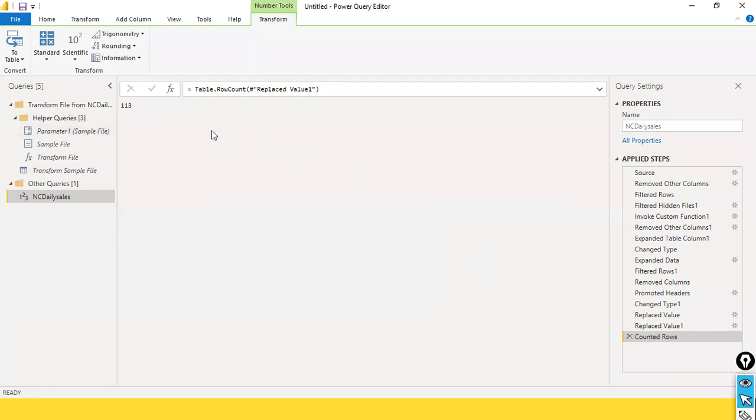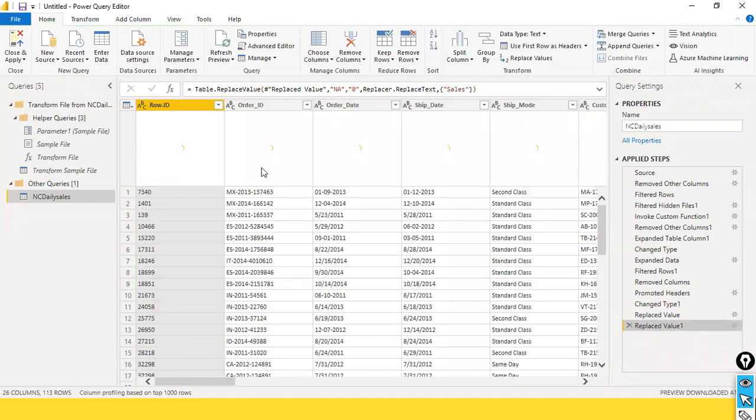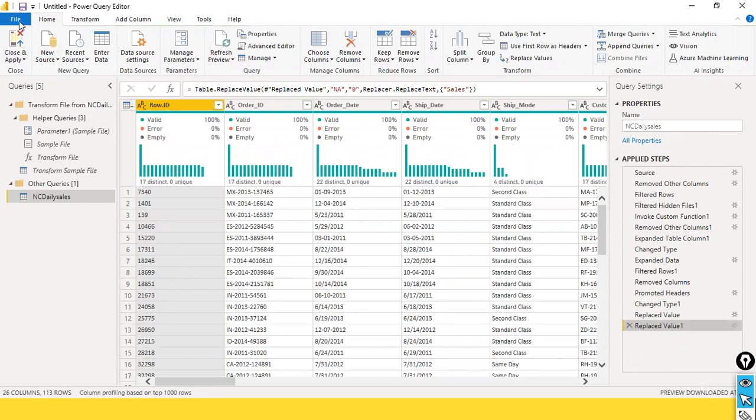So next one is, yes, I have checked how many records got loaded. Yes, all the sheets, the subsheets also got consolidated or combined. So now what I do is I just click on cross because I don't want to see it again. I don't want to keep it as part of my steps. I just removed it. That is just for our verification purpose. We have used it, we are done with everything. I just select close and apply.